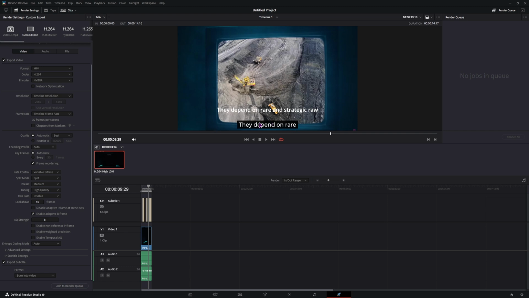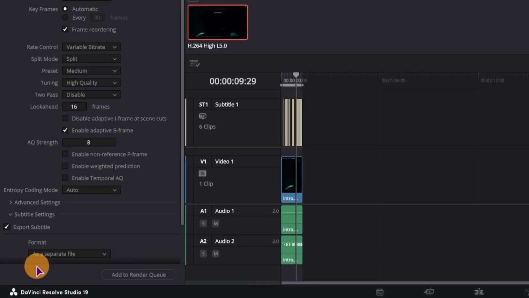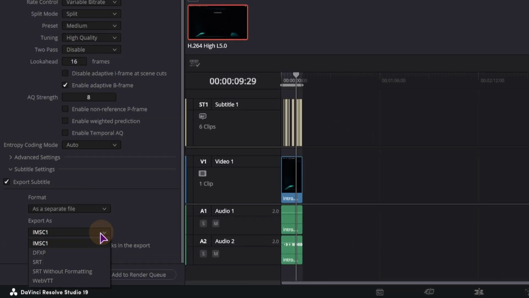But for YouTube, maybe you just want the subtitles as text. In that case, you would want to export as a separate file and export this as an SRT. So that would be pretty much it. And obviously you have to select which subtitle track you want to export into the text file. Now when it comes to uploading to YouTube and other platforms, I imagine you know how to upload the video and import the subtitles.